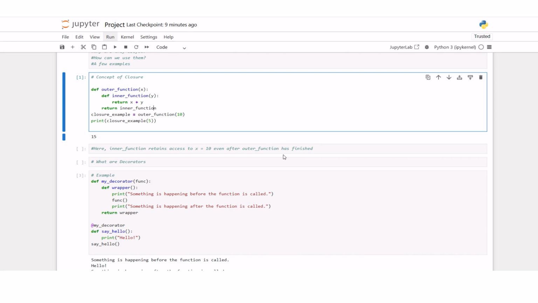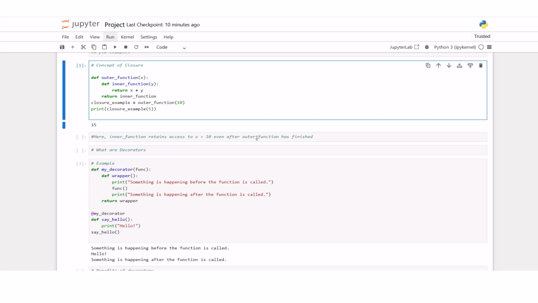So why is the closure concept very useful for us? It enables us to make data hiding and the object oriented functionality called encapsulation, and maintains state in function factories and allows function customization. So we are able to customize the function as per our requirement, and it enables us to make data hiding and encapsulation. Coming to my next concept, which is decorators.